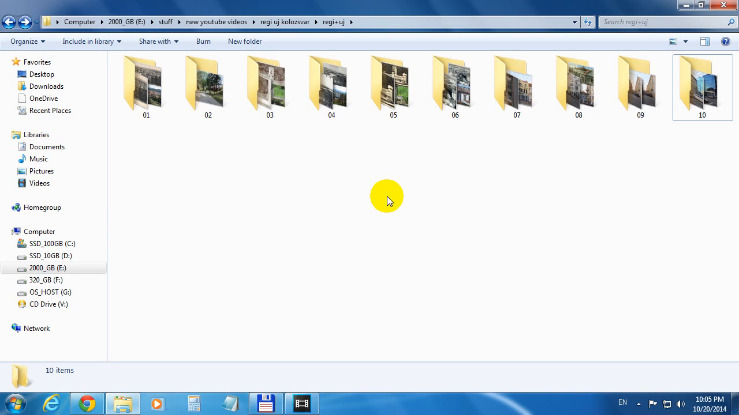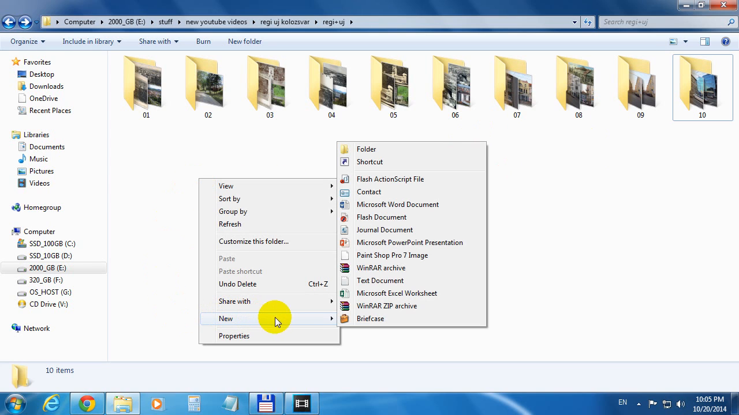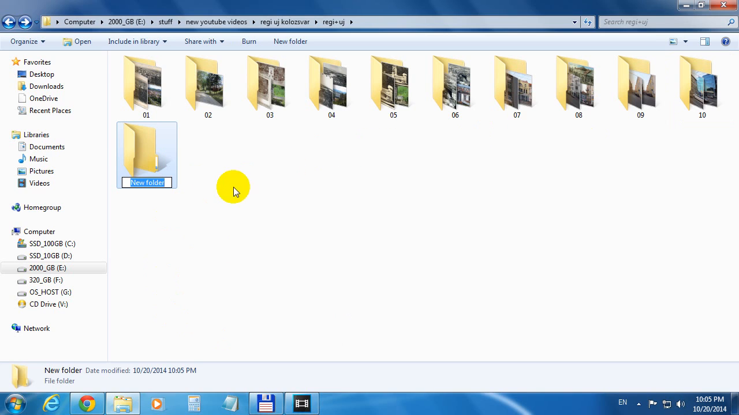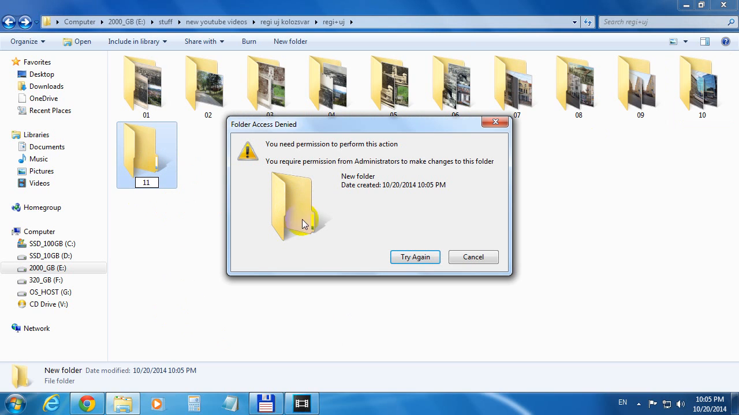Okay, this is a tutorial related to file and folder permissions. For example, I have to create a new folder. I go to new and folder, and there's the new folder, and I want to rename it. Let's call it 11, for example.